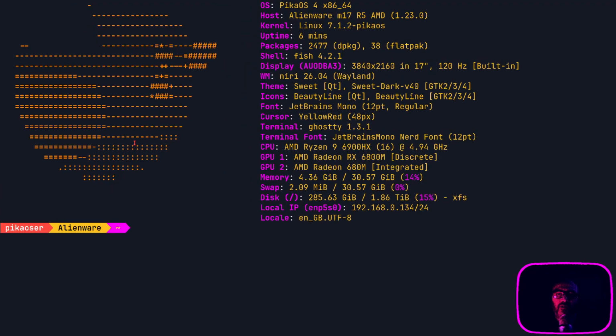So yeah, as you can see, we are back on PikaOS 4 with the Niri window manager and a custom version of Noctalia. I think it's called pikabar on this one. Basically you can pause the stream and take a good look at all the system information at your own pace, or later on in my video on the YouTube channel.